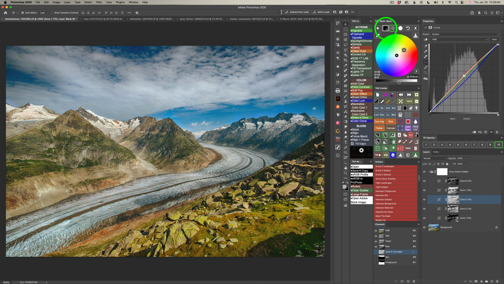Now let's click on the shadow button. I want to darken the shadows a bit. I'll take the brightness slider and move it to the left and I'll take it over to right there, -10. Now let's shut off zone 5. Here's before and here's after.